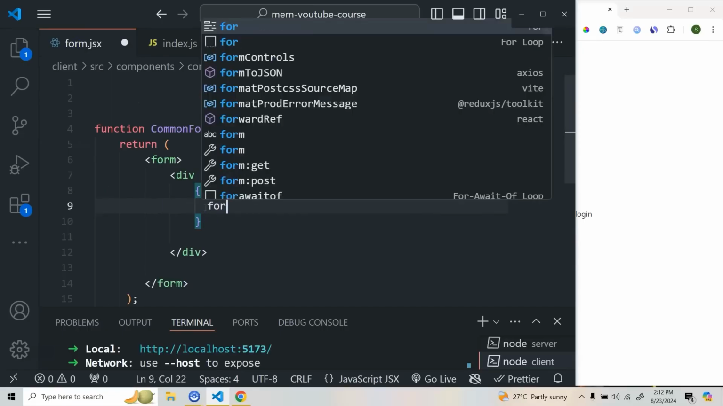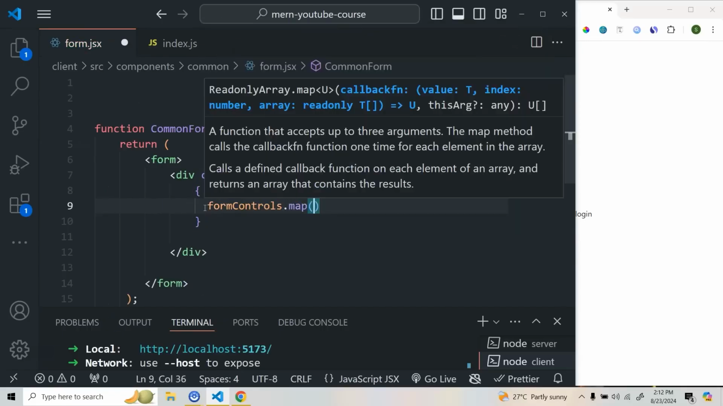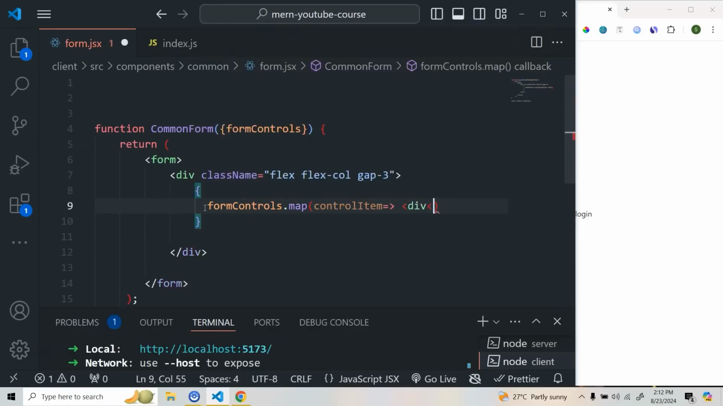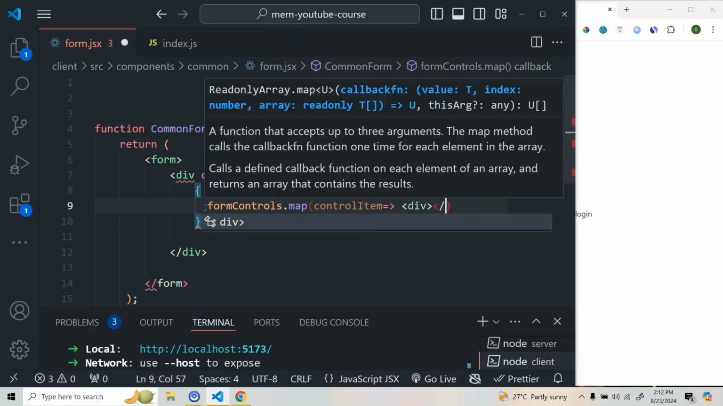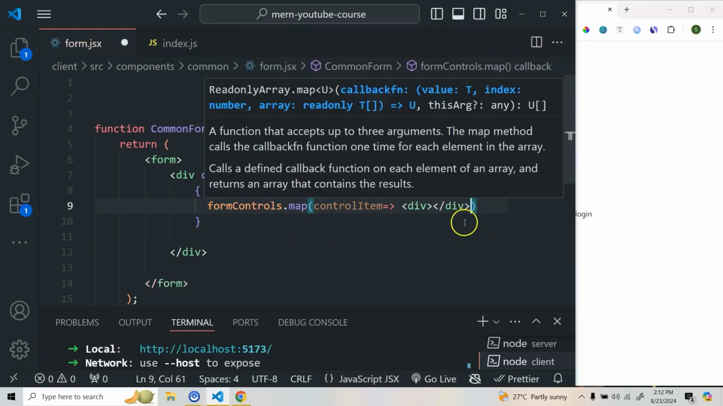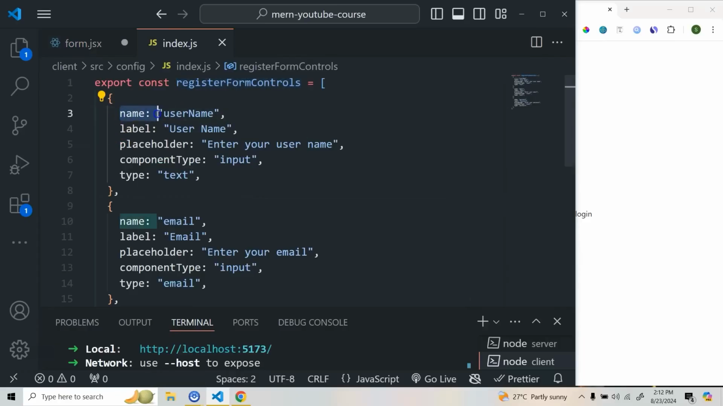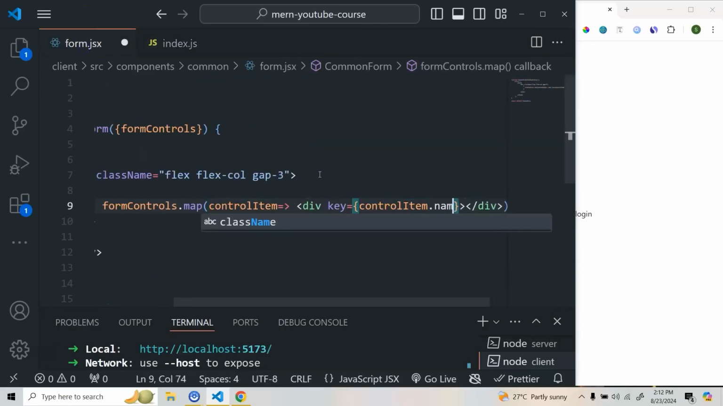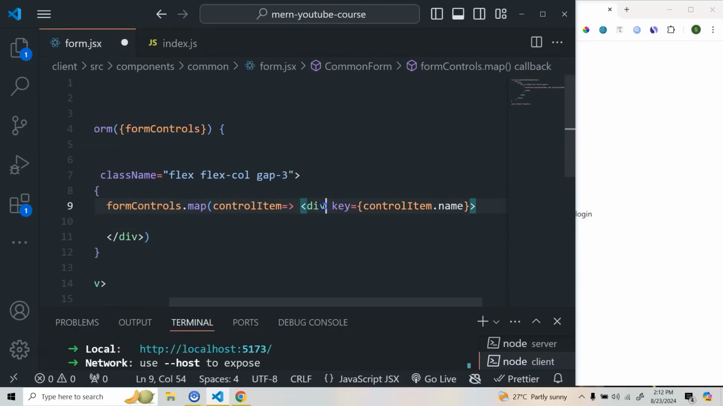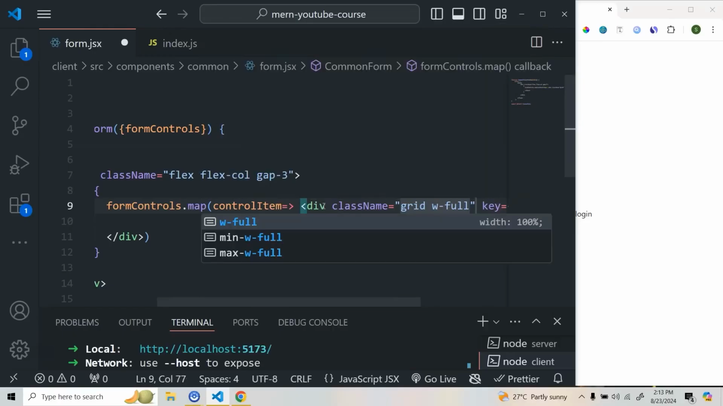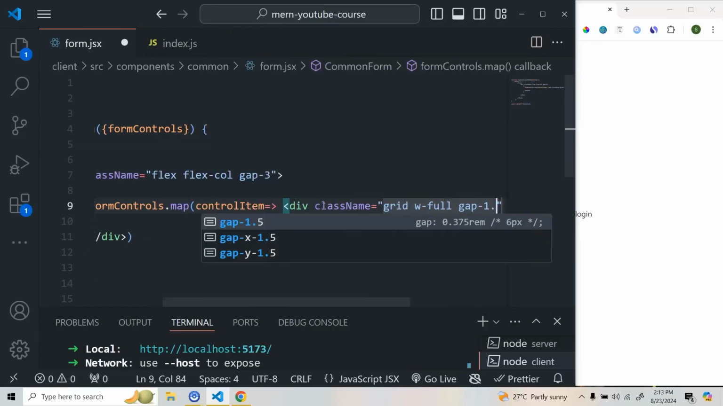Now we are going to do a map, and this will be my control item. Let's return a div for each and every input type. For this div, first we'll take a key, and let's take control item dot name as the key. For this div we are going to take a class name, so let's make this one grid, with width of full and gap of 1.5.